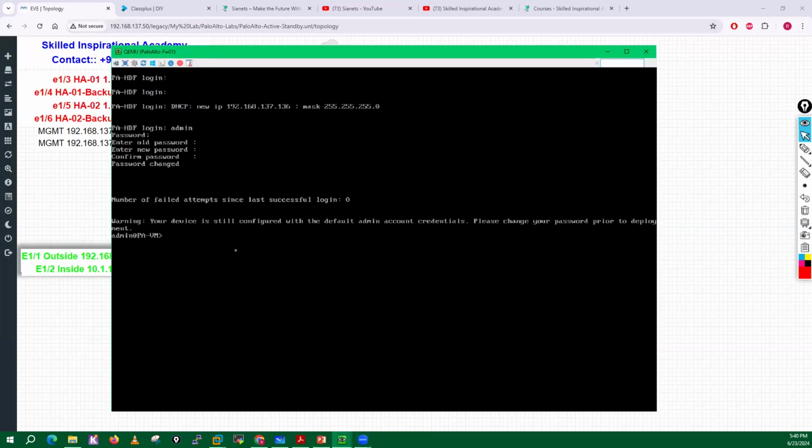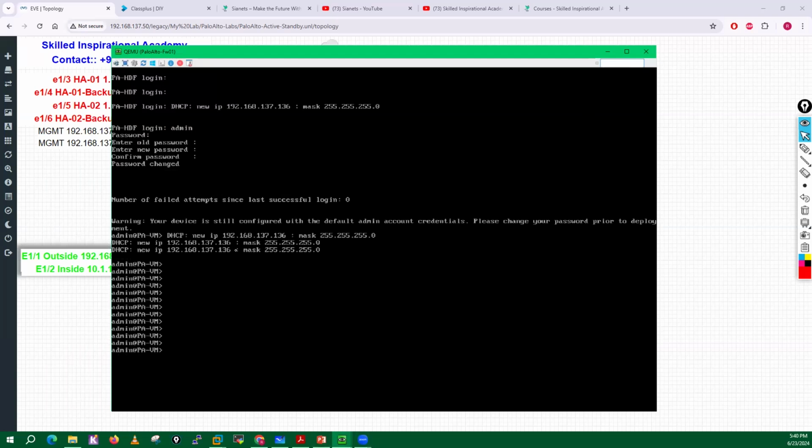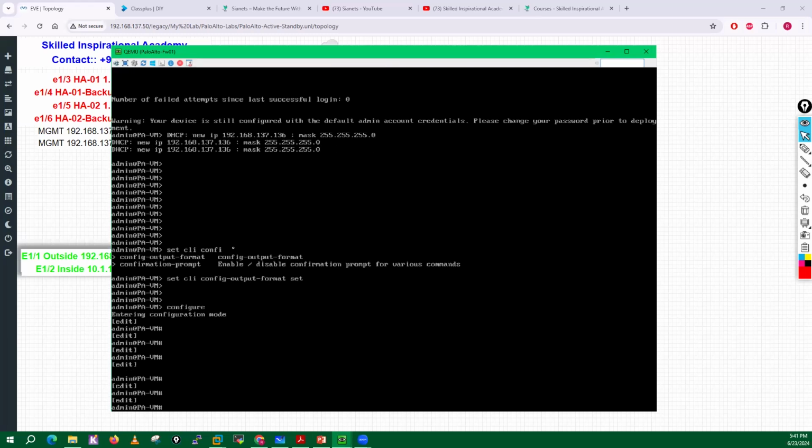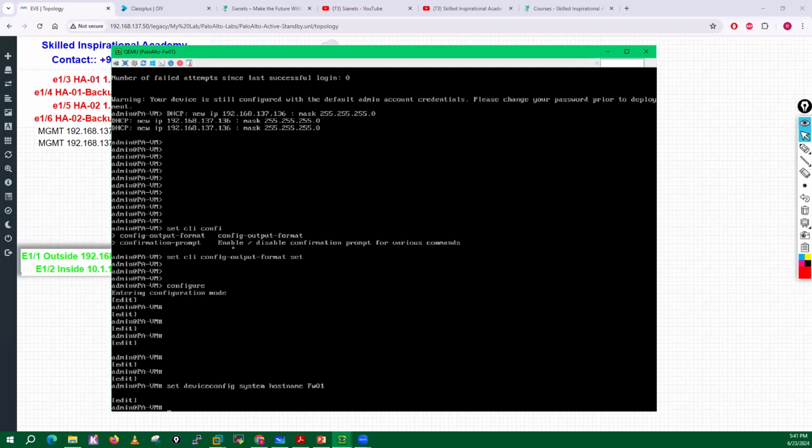So this is my firewall 1. You can type here set cli config-output-format set, so I can see the commands in set format. I'll go into the configuration mode. Now guys, if you want to do the initial configuration, you can run this command: set deviceconfig system hostname. It will configure the hostname. So let me configure the hostname as firewall01. This is my first firewall.